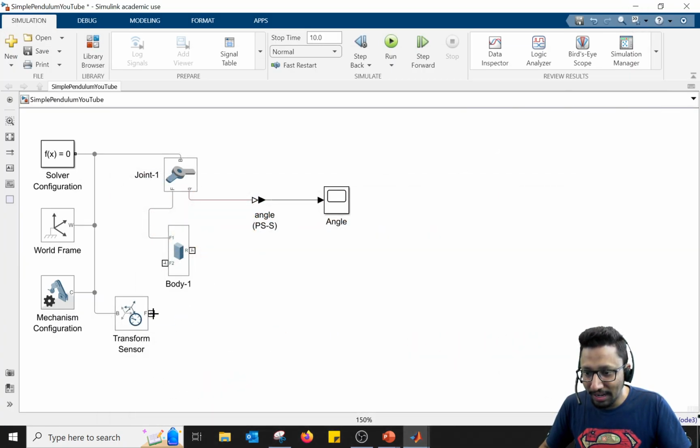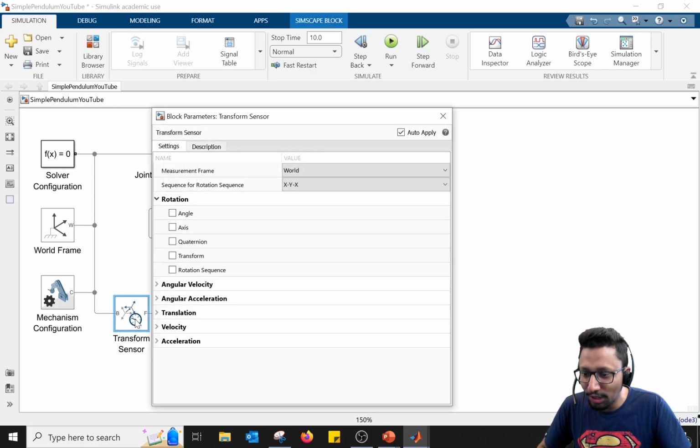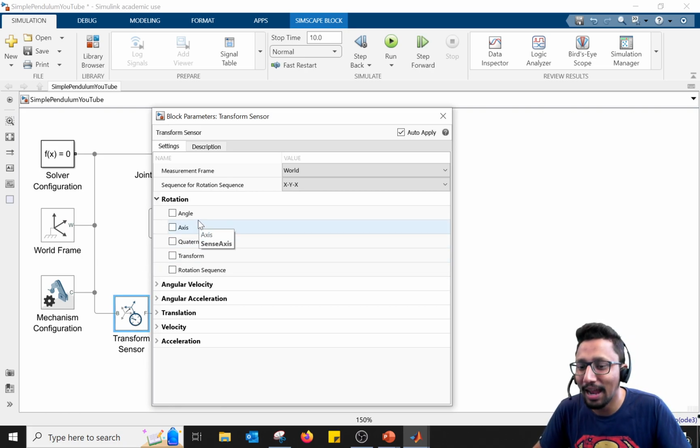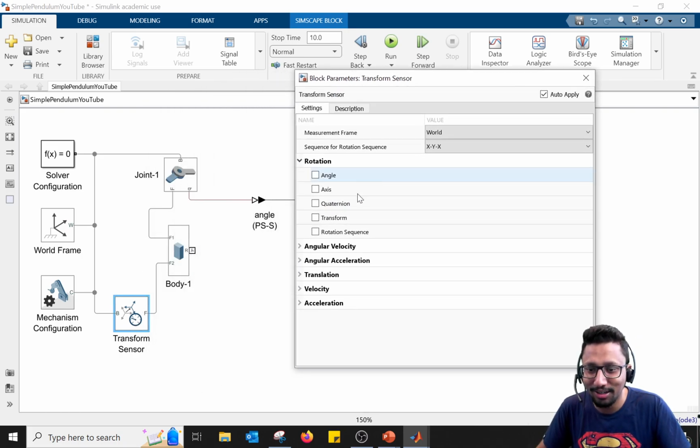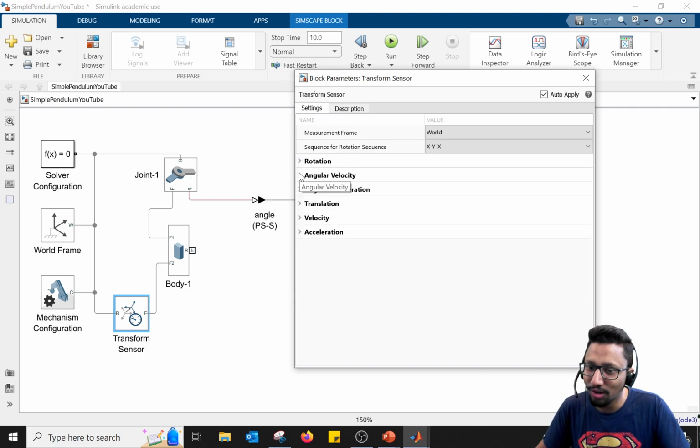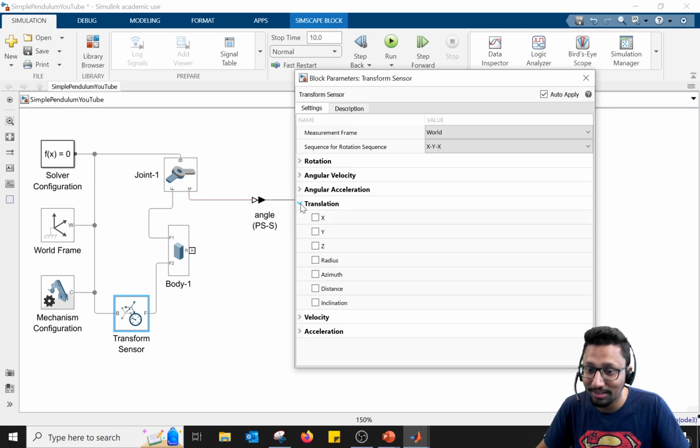So we will connect this force block to F2, and we need to double click the transform sensor and let the transform sensor know what we are sensing. Are we sensing rotation? No. Are we sensing angular velocity? No. Angular acceleration? No. We are sensing translation. Yes. What translation? The X and the Y.